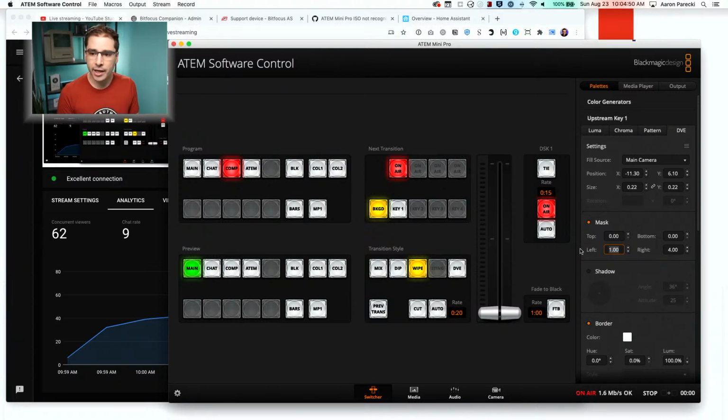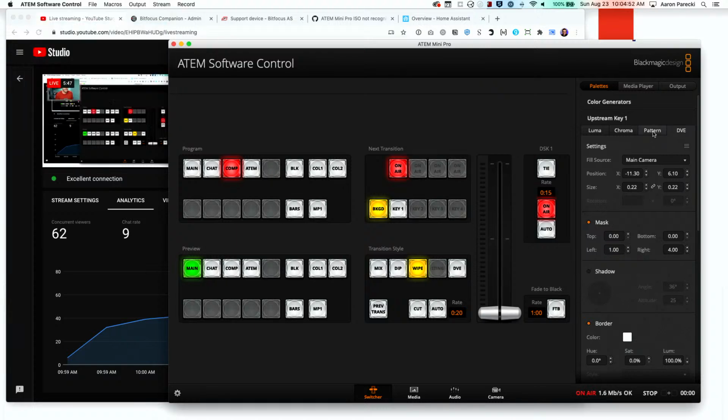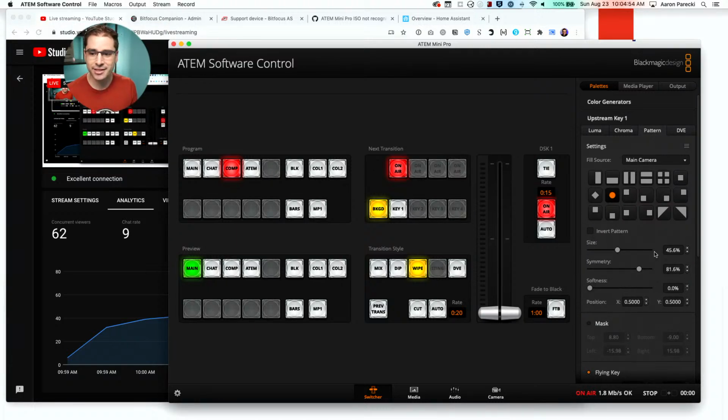That's all great. But there's this whole other tab here called pattern, which somehow I've just never even tried any of this stuff. So what pattern does is it's the same idea, like you choose right now. So I've got my computer screen as the background. So I'm choosing which camera to use in this key.